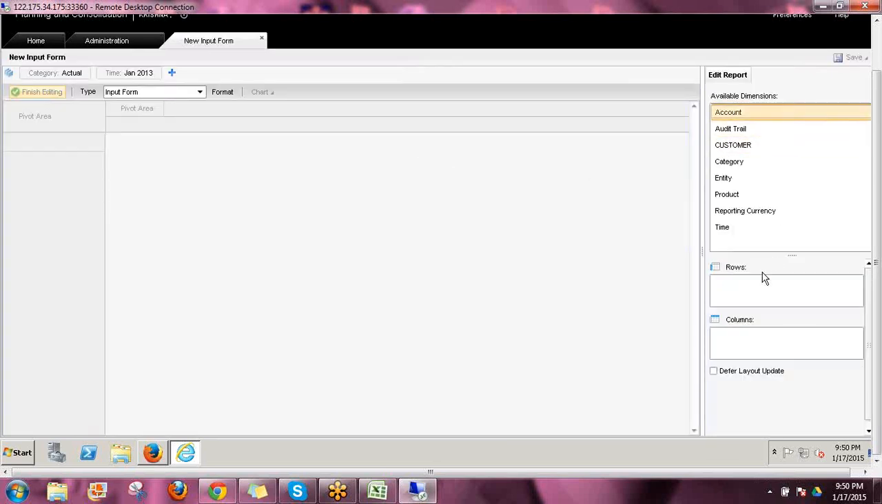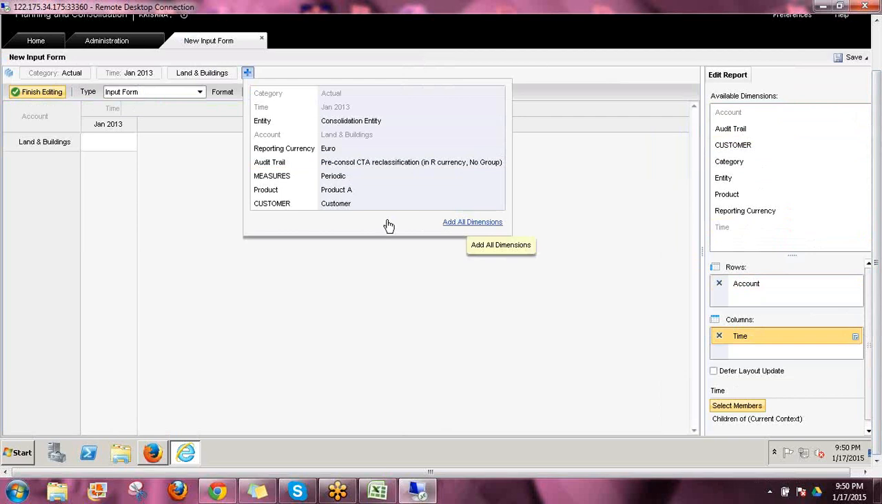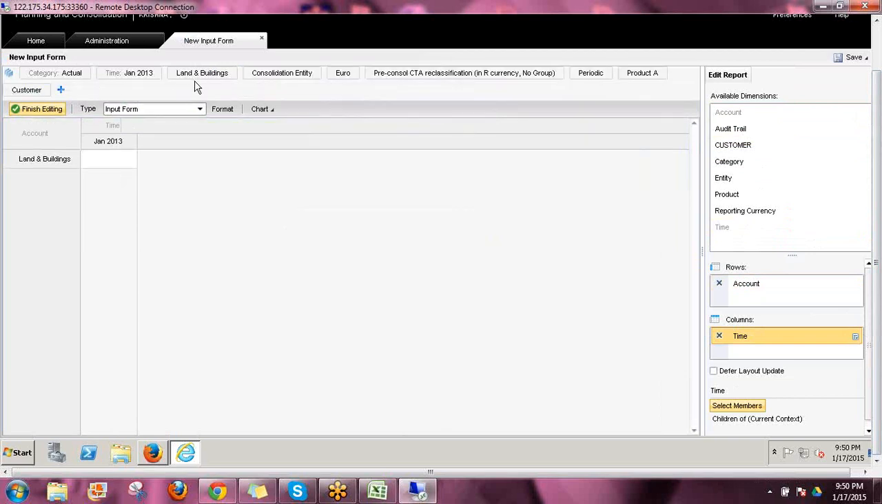So we'll take account and we'll take time into columns. Now if I select only add dimensions, it will display the dimension member values only. It will not display the dimension names. If I want to display the dimension names also, click here, display all. Now it will display with dimension name.